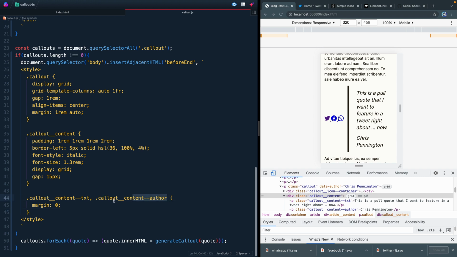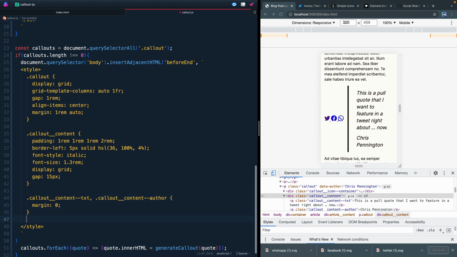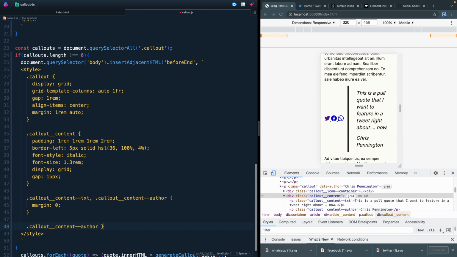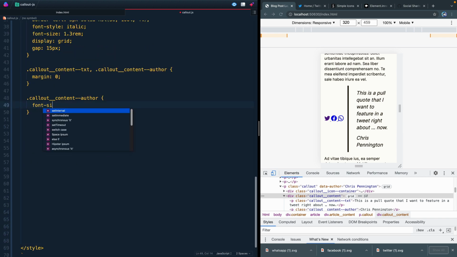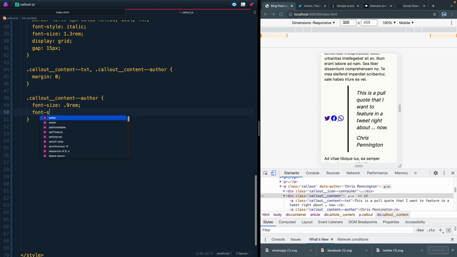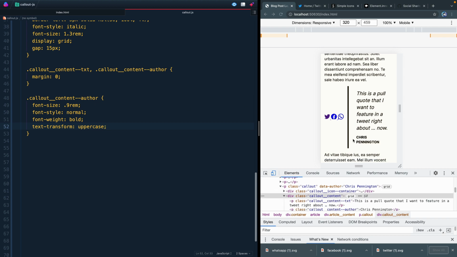Now, speaking of that callout content author, let's go ahead and add some special stuff for the author itself. Let me give myself a little bit more space so you can see what's going on. We're going to say font size needs to be 0.9 rem. We're going to make it a little bit tinier, basically, than a normal size. And we'll say font style is equal to normal instead of that italic. And then font weight, we'll just say bold. And then text transform, we want to be uppercase, right? And that should actually set it up like that.